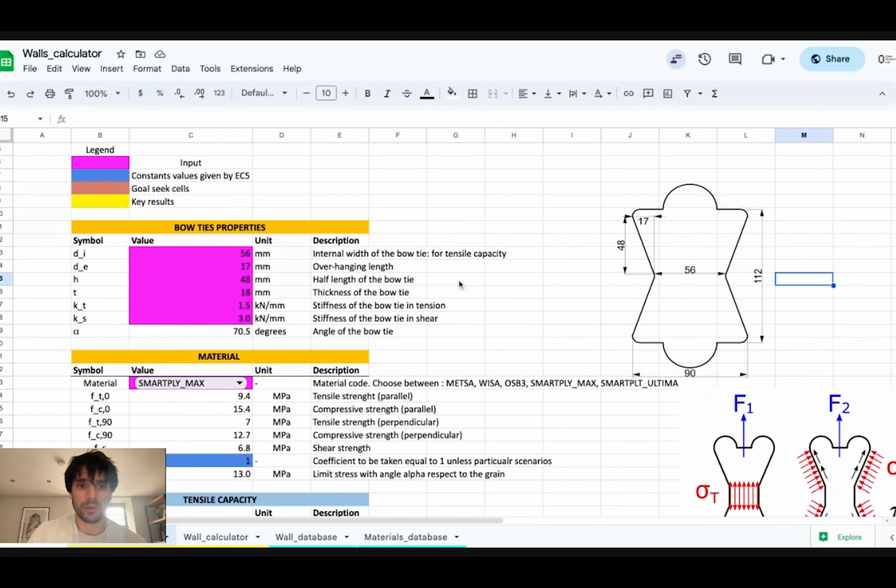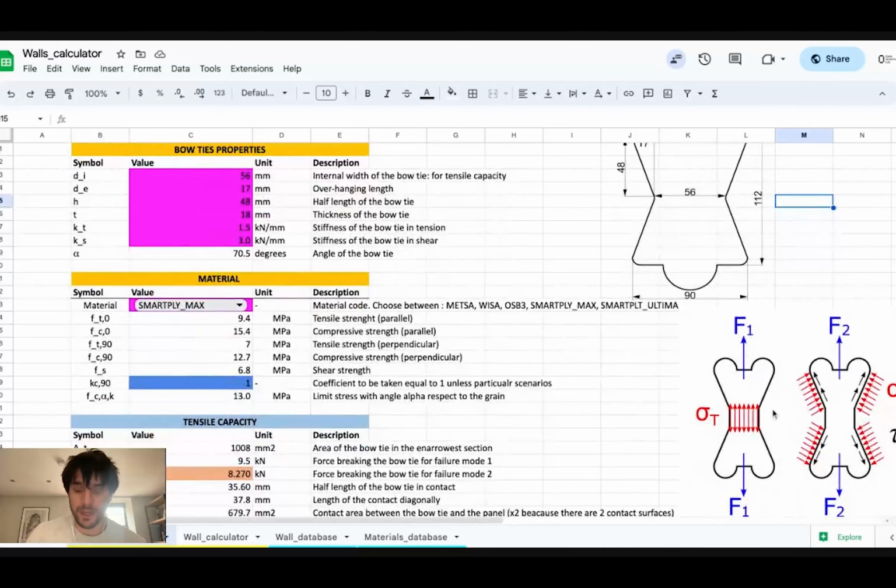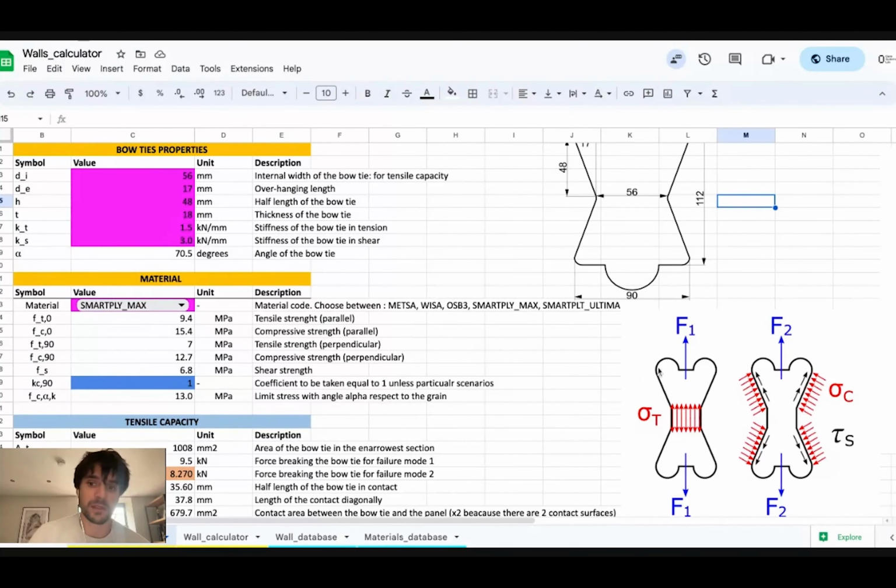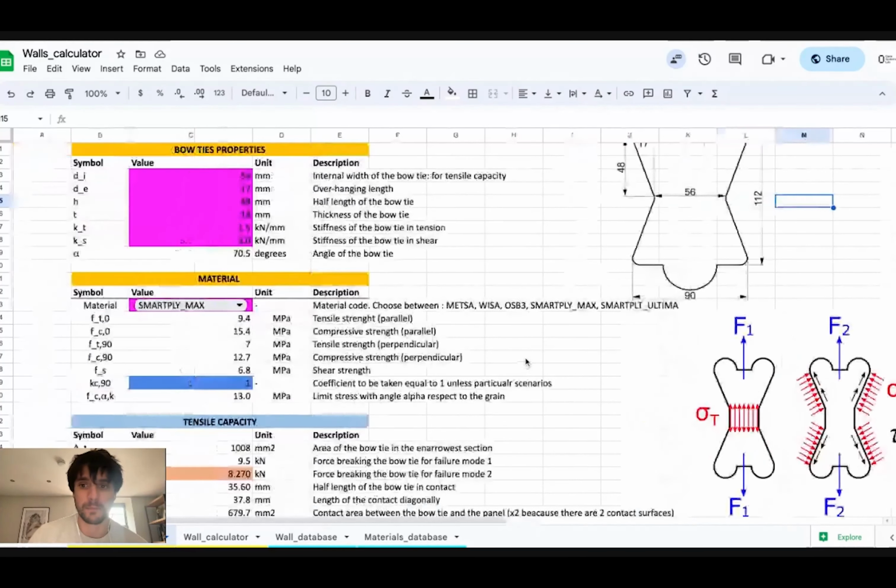All the geometrical properties are listed here. You will see other bow ties with different shapes, some other bow ties that we tested. The analytical model is still valid. Please don't get confused if you see different shapes.